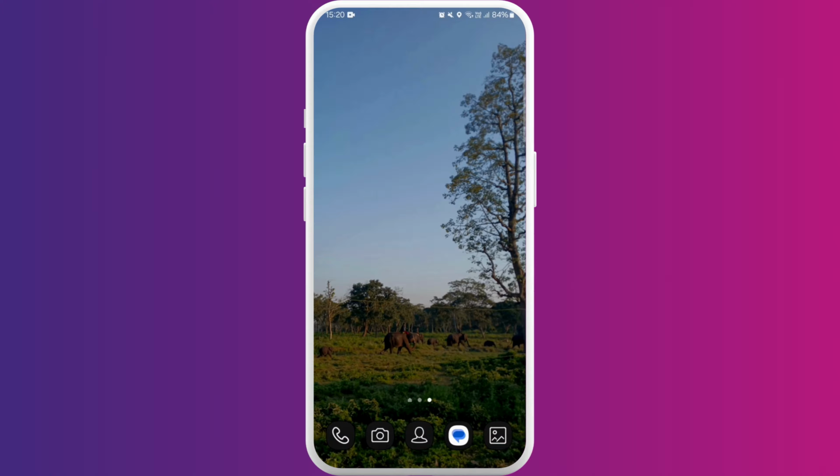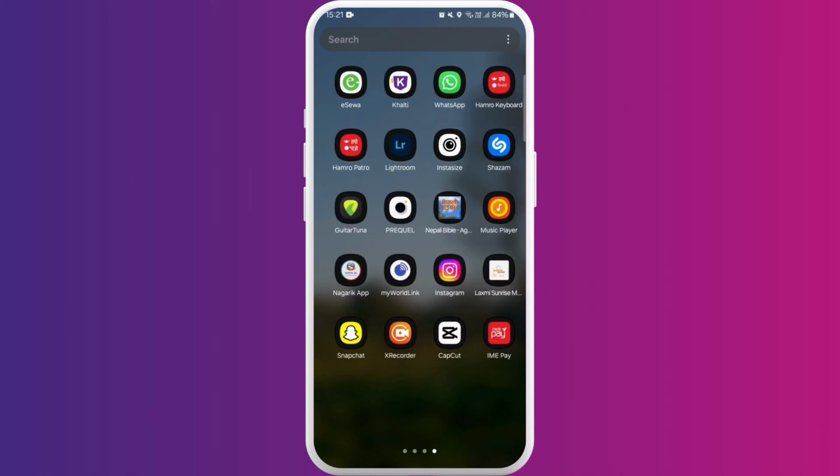First of all, unlock your phone and find the App Store if you're using an iPhone, or the Google Play Store if you're using an Android device. Here I am using Android, so I'll go and open my Google Play Store.